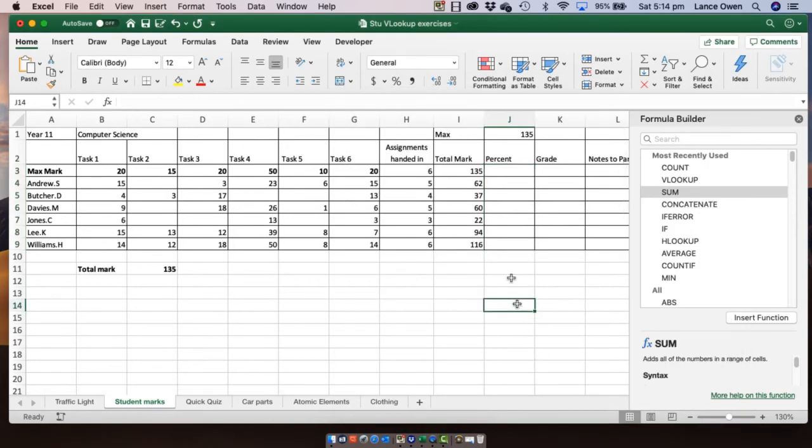So let's go and do this then. In here we put an equal sign. We're going to click on the score and it's divided by the maximum score. So obviously max mark, 135 out of 135 would be 100%. Fantastic. So then all we need to do is fill down.